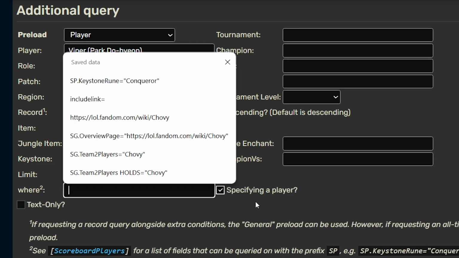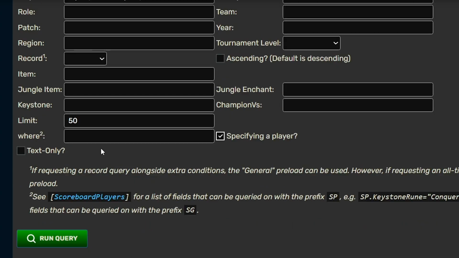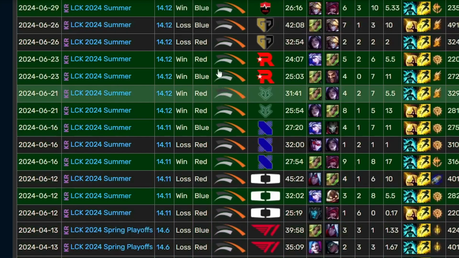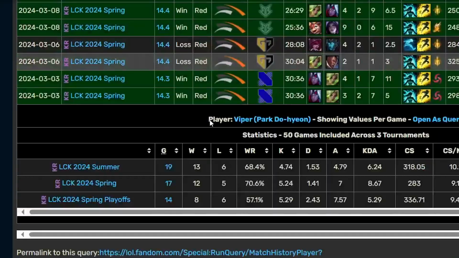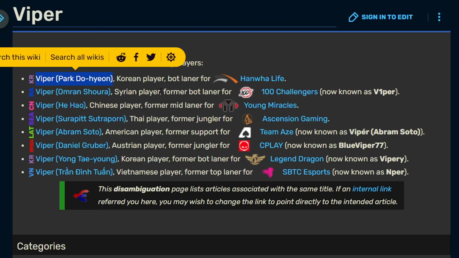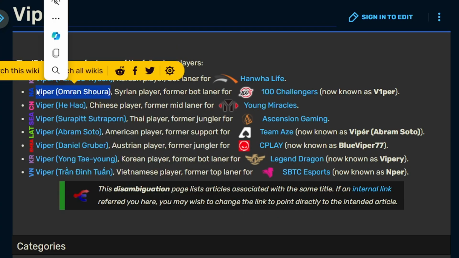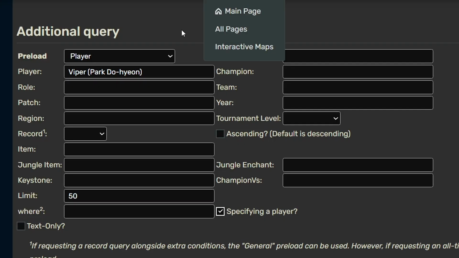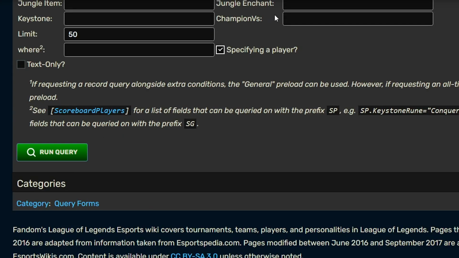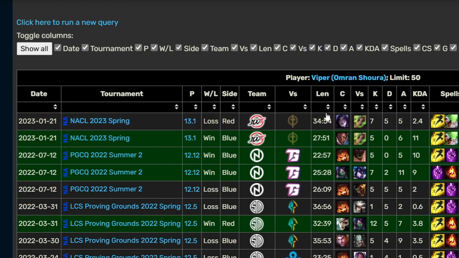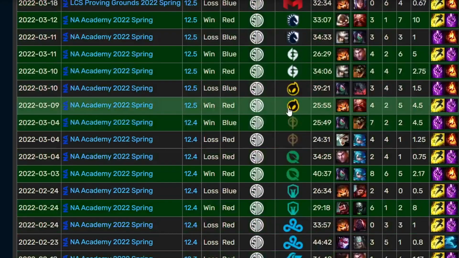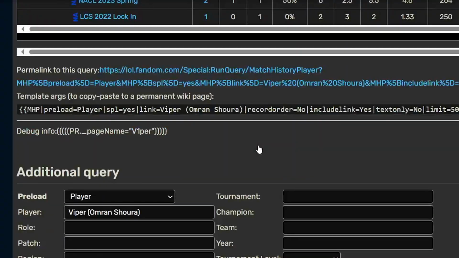And I'll type it here as well if we want to look at the head-to-head, but right now I just want to show you. I'm going to click run query, and I'm going to show you the entire match history of the Korean Viper. Okay, and then if we want to grab the North American one, then we would grab this name instead. And then we would go here, and run the query again. You can run the query by either clicking the button or pressing enter. And you can see, this is the North American Viper.